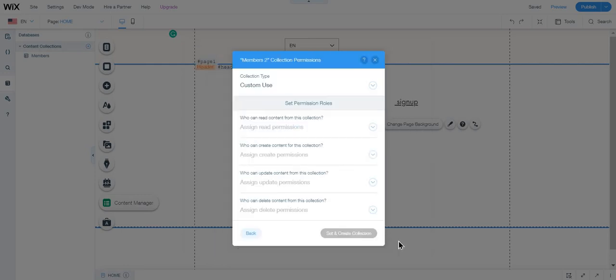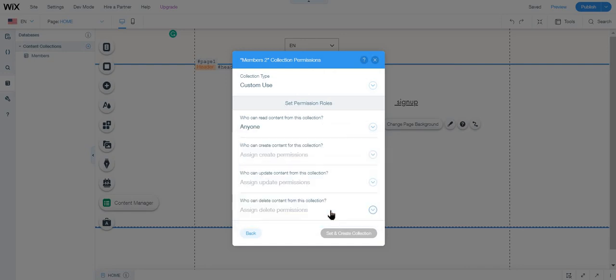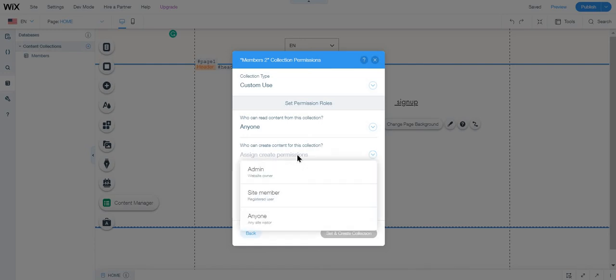Now you're gonna click set and create custom permissions. Wait a second. Okay, yeah, set custom permissions. Now who can read content from this collection? So who can see other people's profile? I am just gonna put anyone. Now who can create things for other people's profile? I know that might sound confusing. So what does that mean?